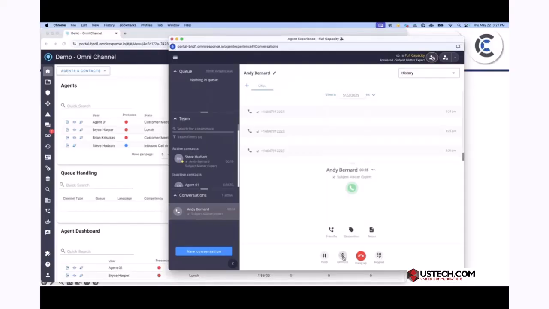Since I handle calls for multiple call queues, it let me know that somebody was calling into, in this case, the subject matter expert queue. So I know which queue I'm answering that call for.